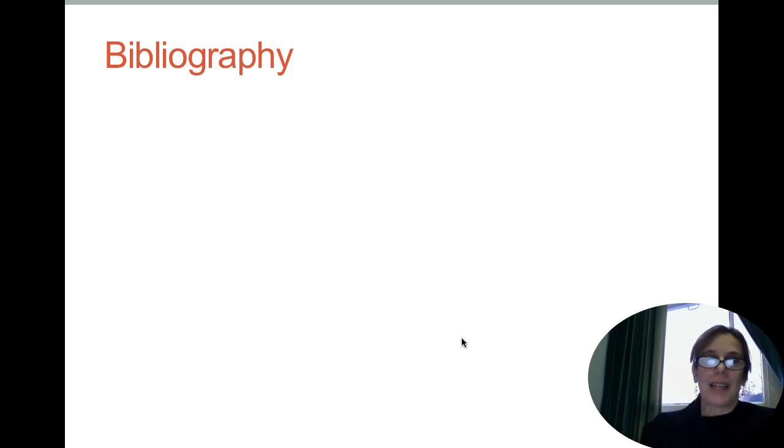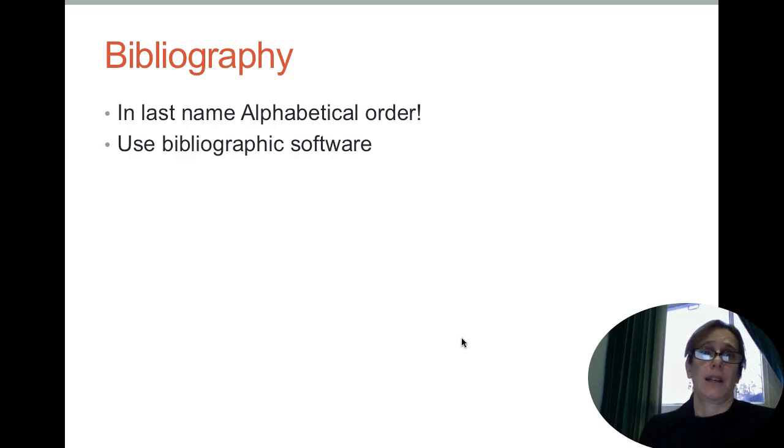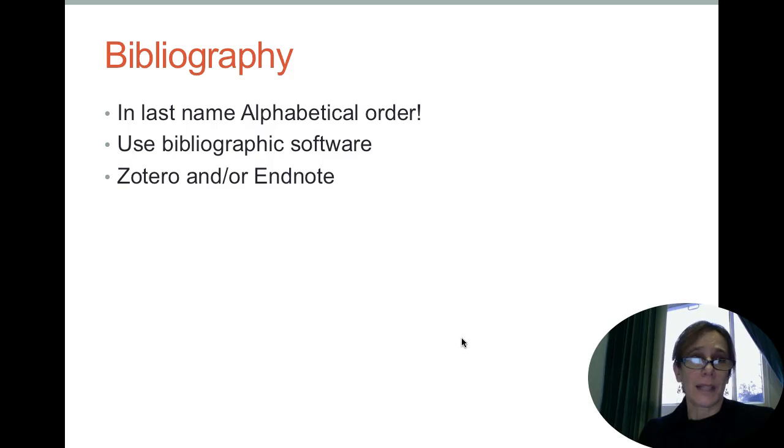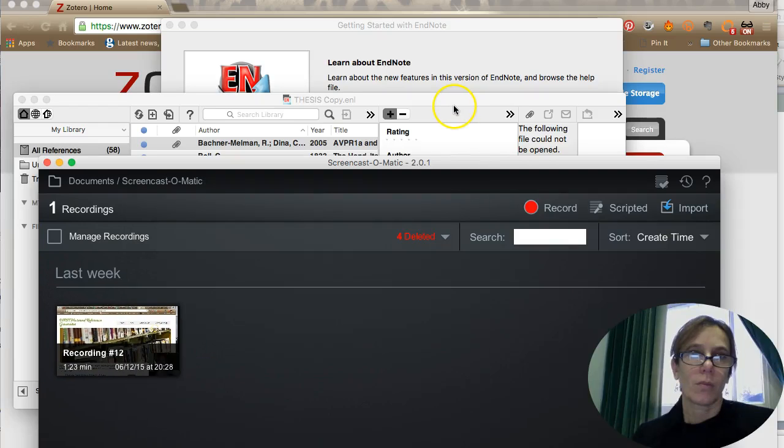So bibliography, coming to the end, it's in last name alphabetical order, really important. Please don't disappoint me by not doing that. You can use bibliographic software. So in a moment, I'm going to show you some examples of that. Zotero and EndNote are two very good ones. There are others. And it does make your life so easy. So let's have a quick look.